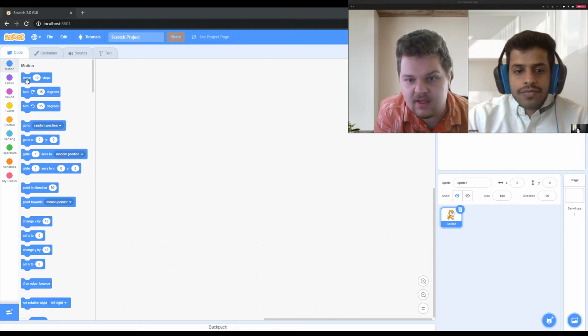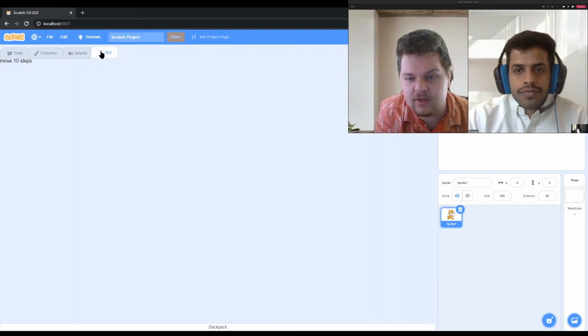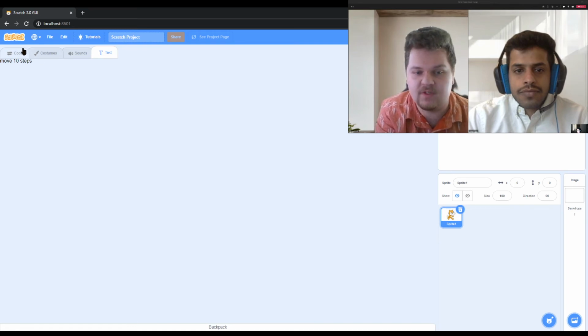Do you want to demonstrate that? There we go. So there's a Scratch block there, and if we click on the text tab, it just converts that into a text representation using the language we've implemented.